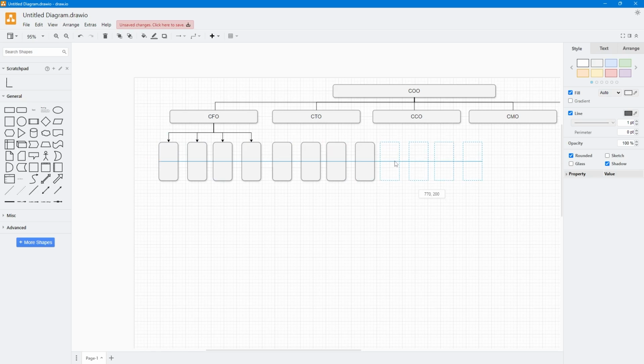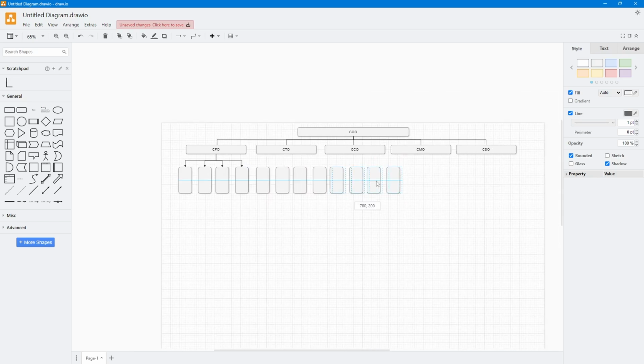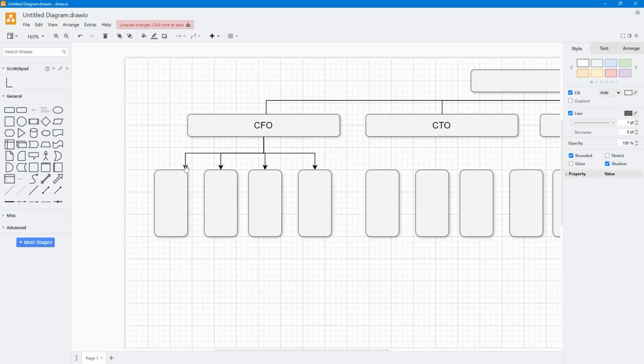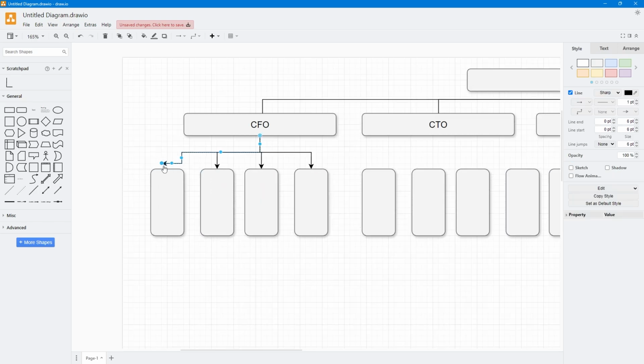For this, as you can see I haven't clicked anywhere, and each time you are going to copy you need to hold the control key and drag the selected part which you want to copy.